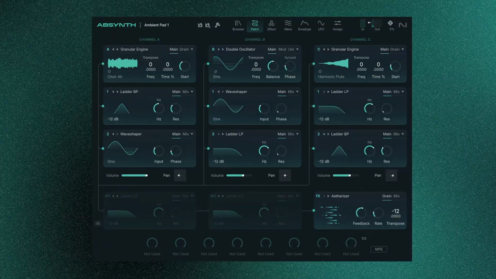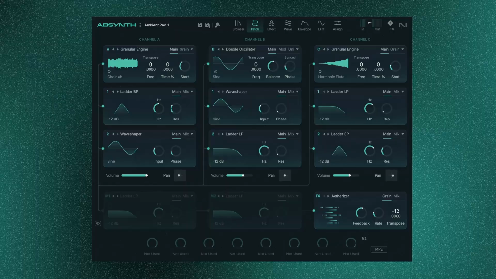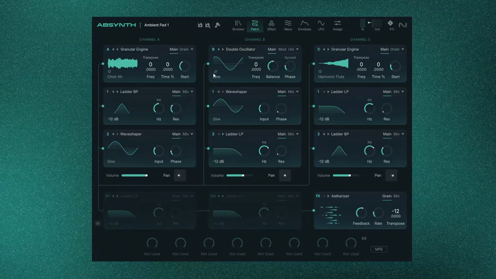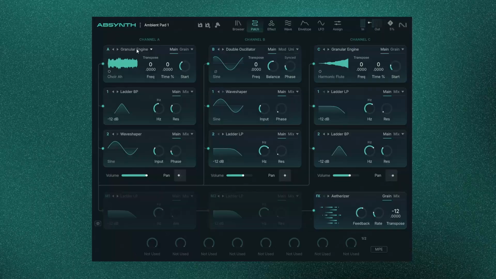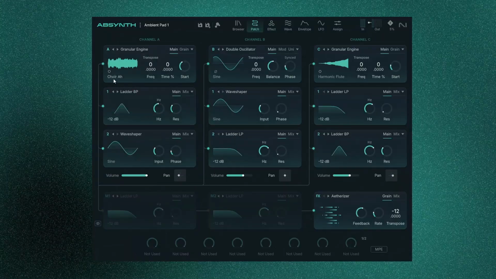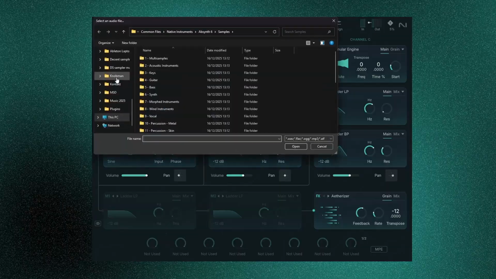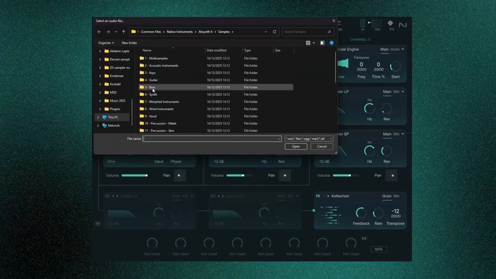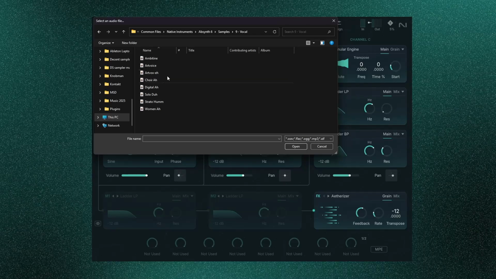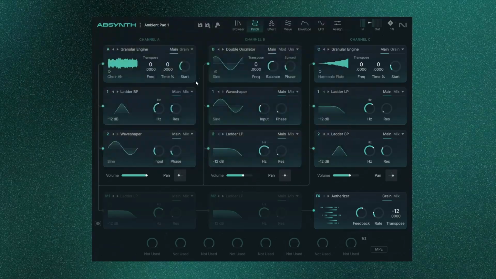Yeah, quite a pretty ambient patch, quite happy with that. Let's walk you through what's going on. So oscillator A is using the granular engine, which I've used one of their samples. It comes with a bank of samples, which are always quite nice to have. And I've used the choir.